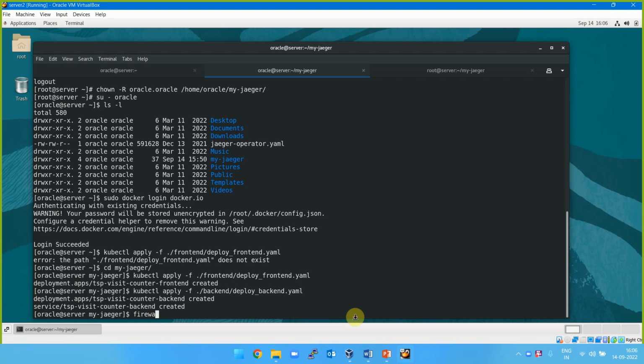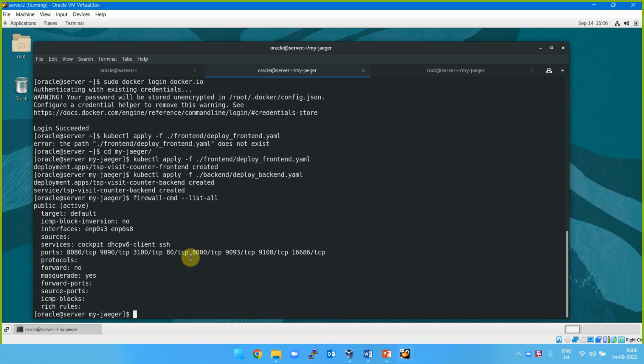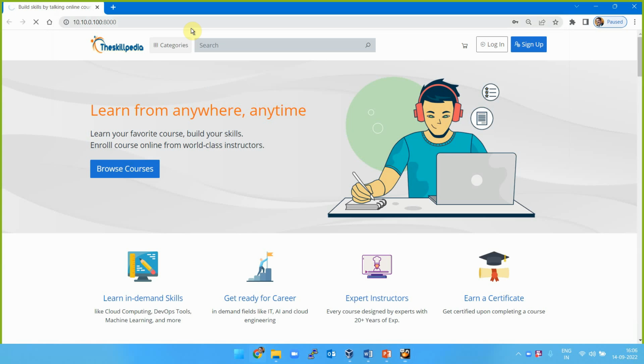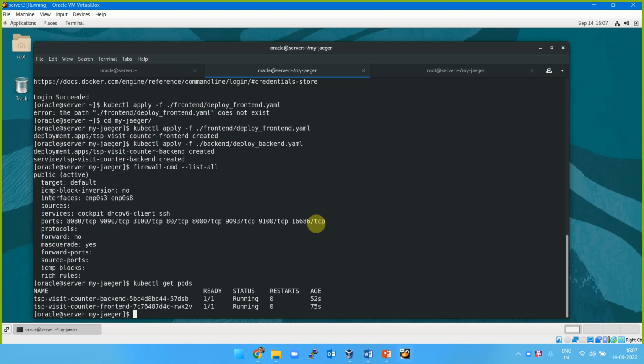So firewall-cmd --list-all. I want to check whether 8000 is already open or not. Yeah, it is open, so I can visit port number 8000. This is my app. You will get my app here. Oh, come on. If it is creating, then it will take time.